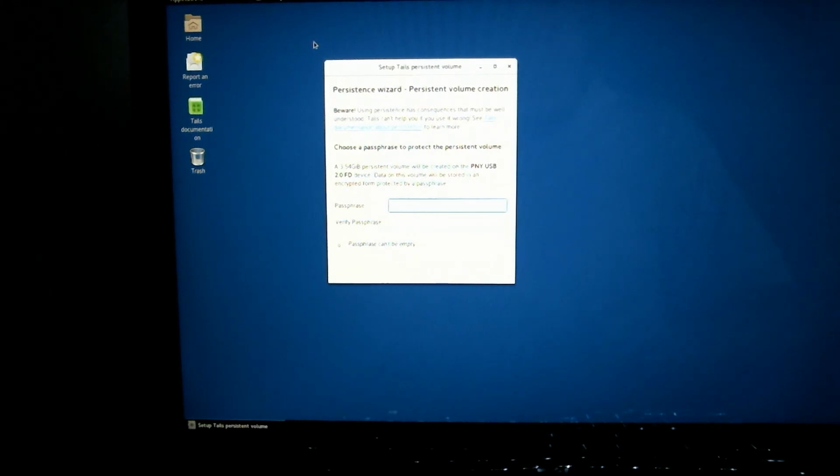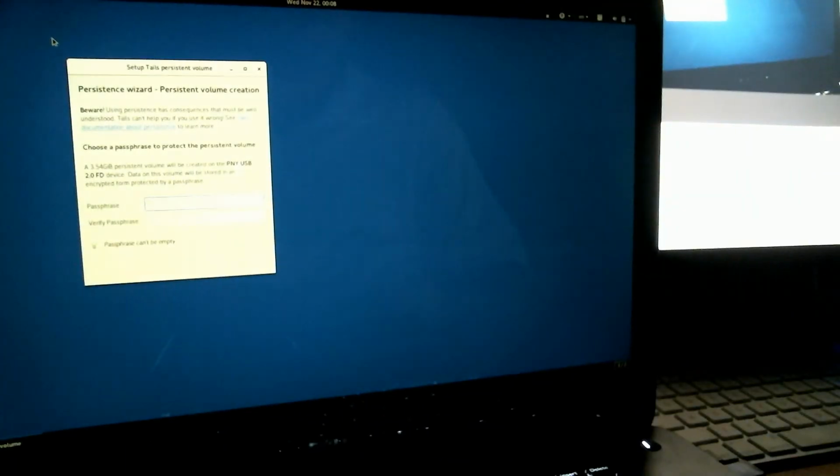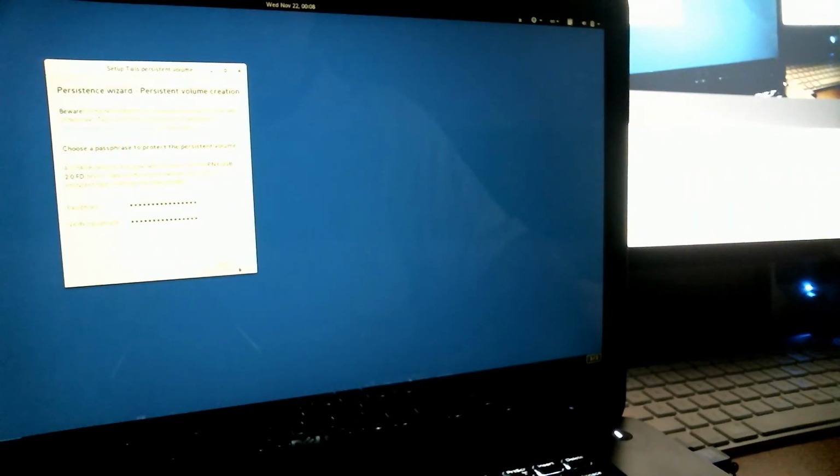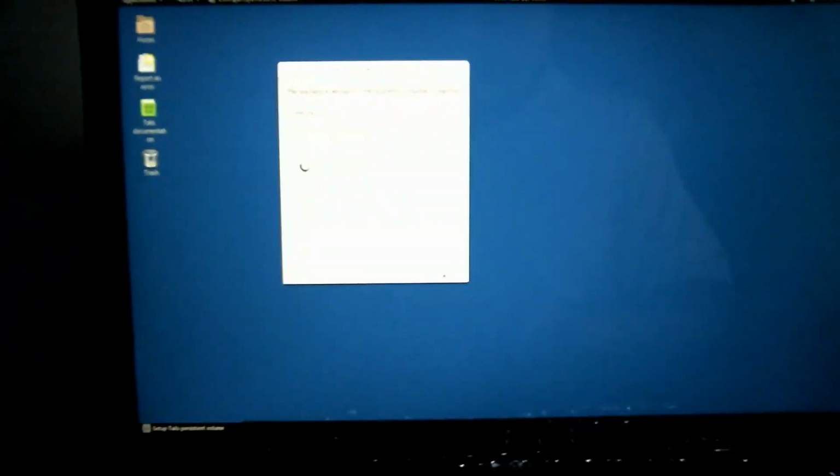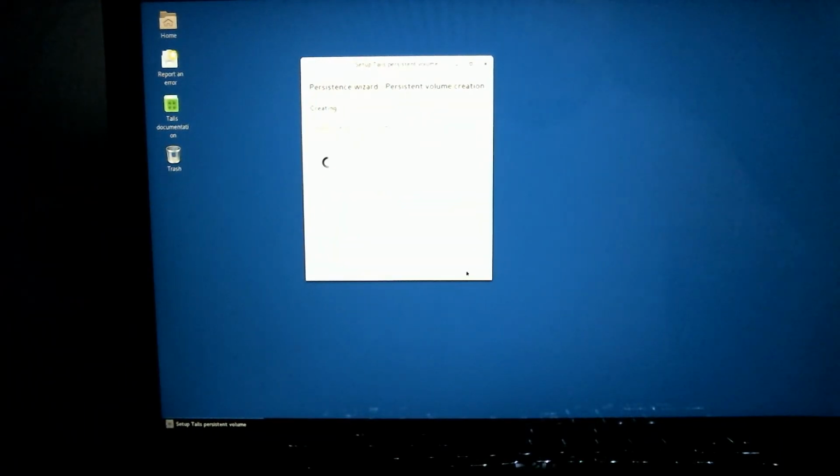And so in this case here, I'm not sure if I'm going to keep this as a production type Tails or not. So just for that case, I'm just going to go ahead and enter in a good password. Okay, so once you have your password in there, we're going to go ahead and hit create. And then this is going to set up a persistent volume on the rest of the drive.